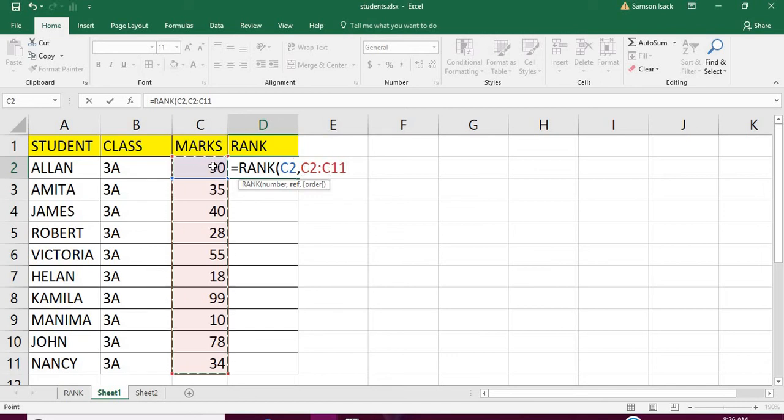Every time you need to refer to C2 to C11, and also there is a disadvantage of typing this C2 to C11: when you move down it will become C3. When you autofill or drag the same formula to the next cell for Amita's rank, it will change its position to C3 to C12. We will see that soon.